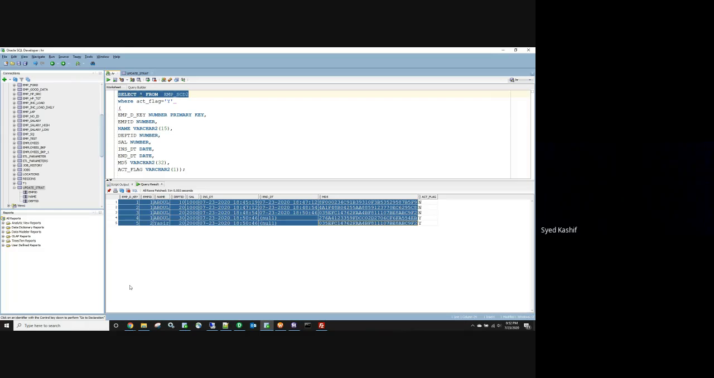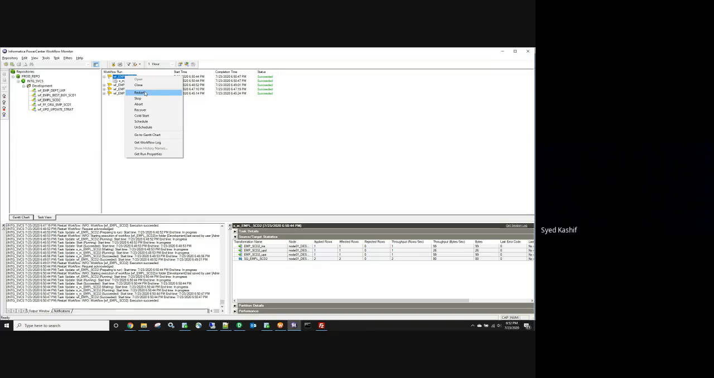Guys, this one is important. If you don't understand this one, you'll not clear interviews. So we tested insert, we tested update, we tested insert and update at the same time. Now I'm going to run this workflow without making any changes. What will happen? How many records will be read?